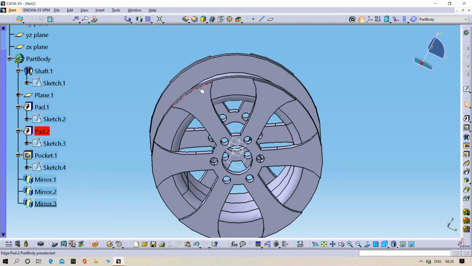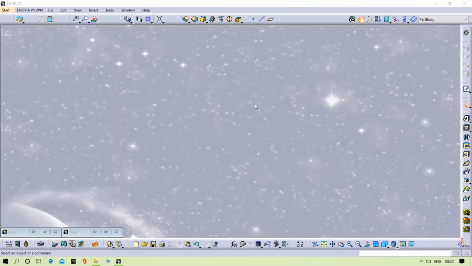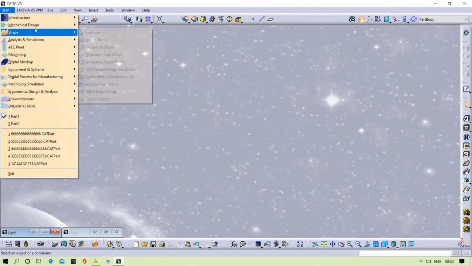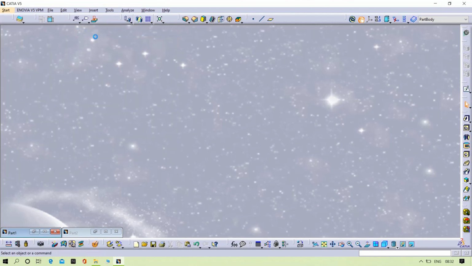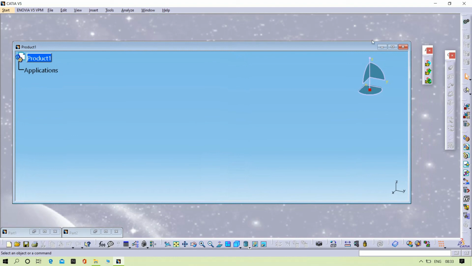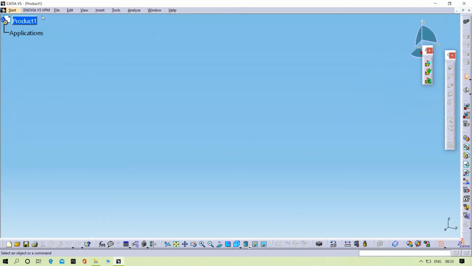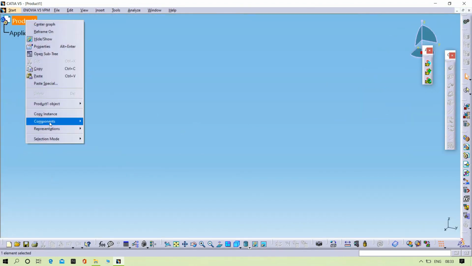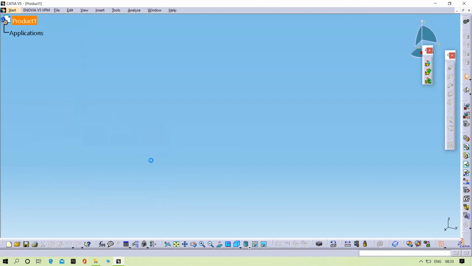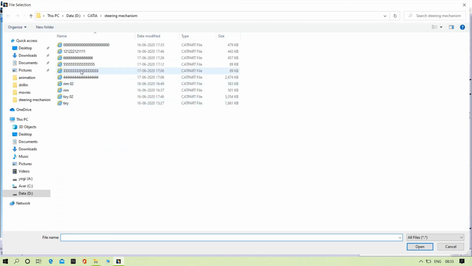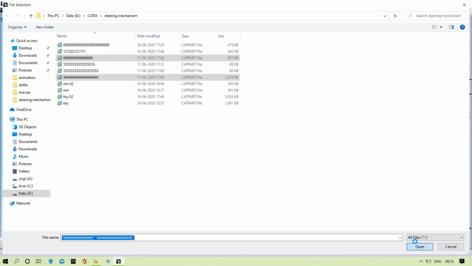Now we are going to assemble the tire with the rim. Let us start with the assembly design section. It's open. Now we need to insert the existing components. Then insert the two components only, tire and rim.